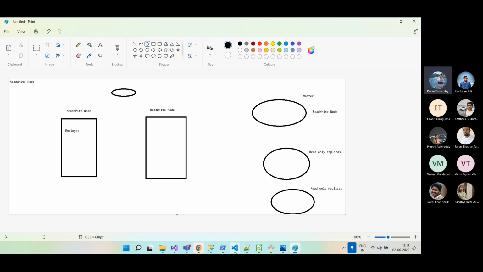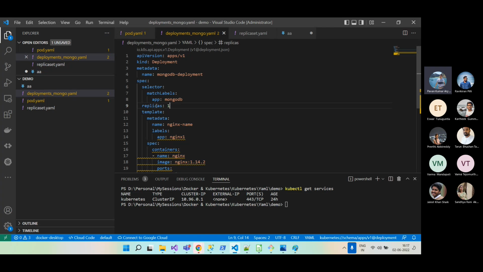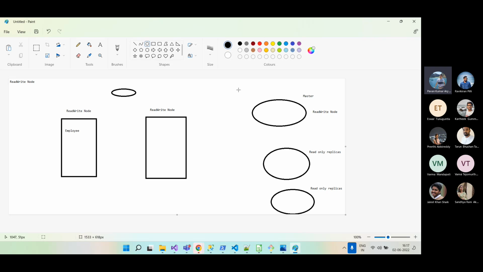The only point to remember here is that for databases, if I want to use this deployment, I should go with one replica. There is another concept called StatefulSets in Kubernetes, which can be used for configuring this kind of setup, master with read-only replicas. We'll look at it at a later point of time.